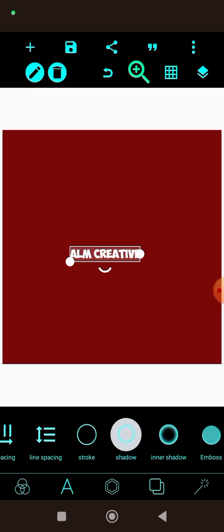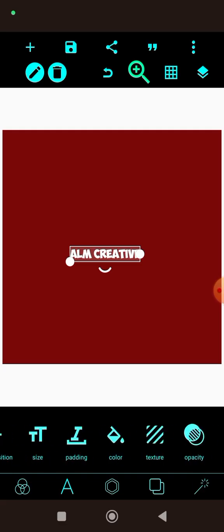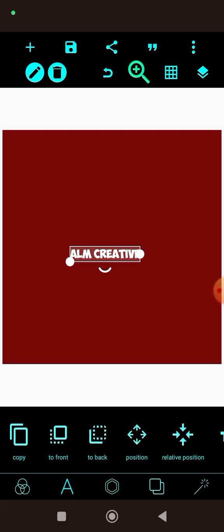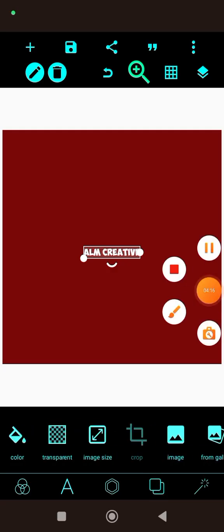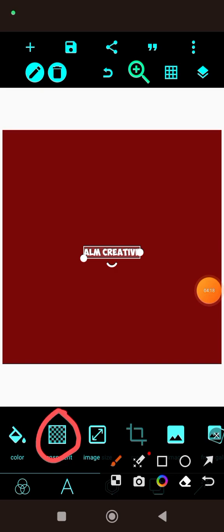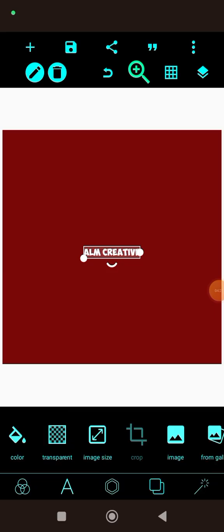Let me give it a shadow, and reduce its opacity. Its blur radius, let me reduce its blur radius. Let's assume I want to give it a transparent background. I want to make it a logo that I can be applying to any design I make. So I just come to this transparent option. Then I'll click this transparent icon. If I click it, then it will pop up.